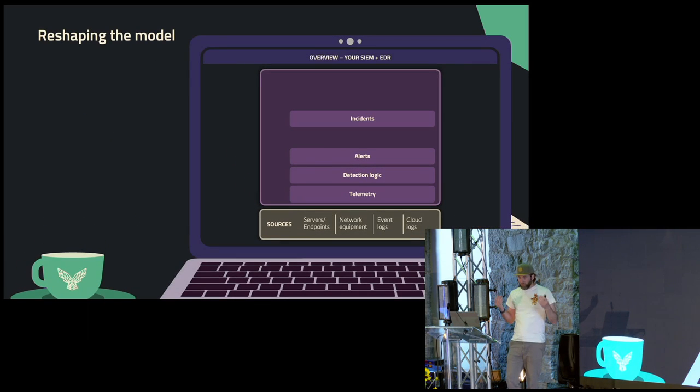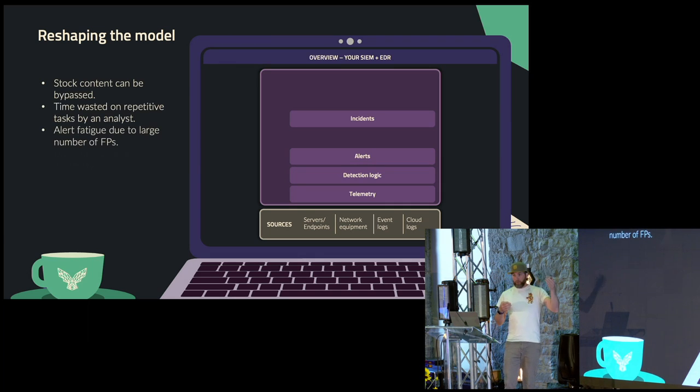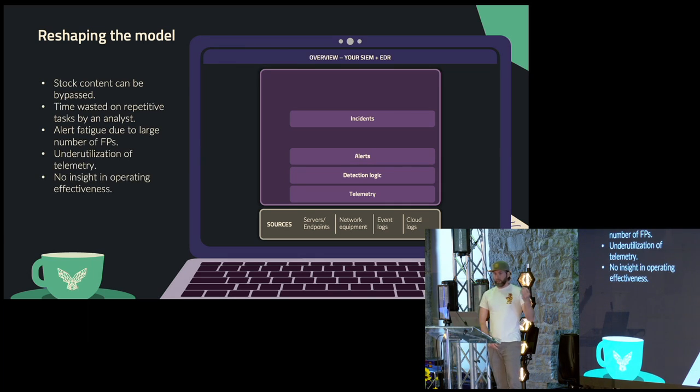But there's some issues with that, as was already alluded to in the previous talk. So stock content is relatively easy to bypass. Every red teamer can buy an EDR, test whatever he wants to do, and knows that he can bypass everything. That's also what we do. And then on top of that, there's all kinds of time wasted by repetitive alerts, alert fatigue, as was explained in the previous talk, so that saves me some time. But we're also not utilizing all of the telemetry that all of these tools provide us. And we don't know how well it's working, and if it's even working at all.